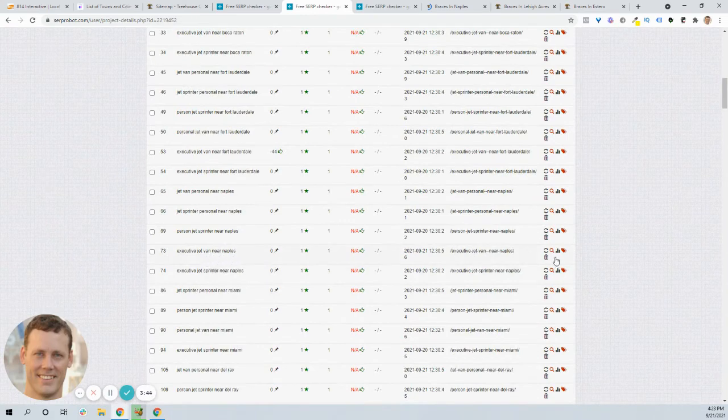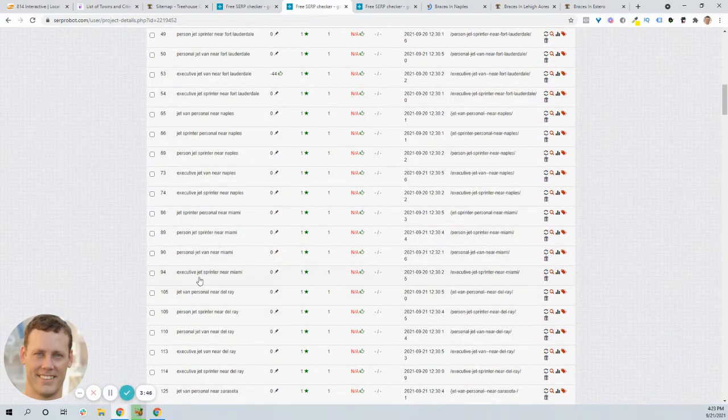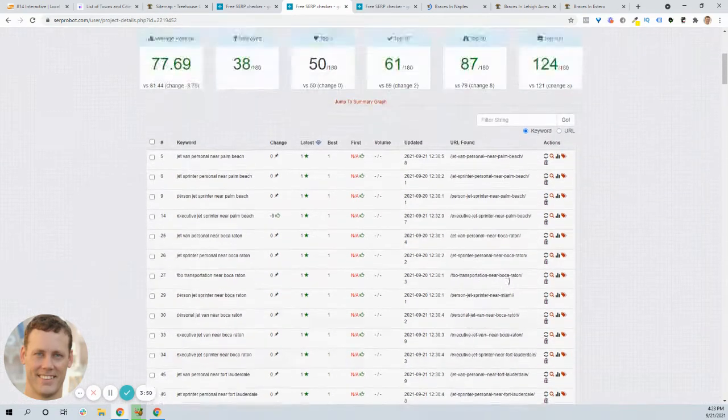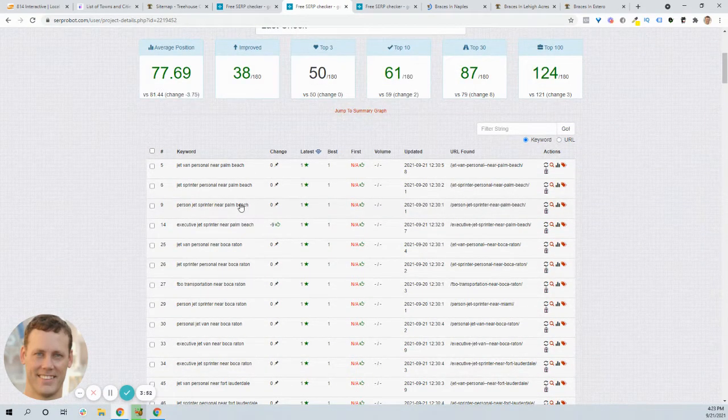Executive jet van near Naples. Again, same area, executive jet sprinter near Miami. Most people don't necessarily, again, search in Miami. They're going to look in Palm Beach or Boca or something like that, Fort Lauderdale. All these things get number one rankings.